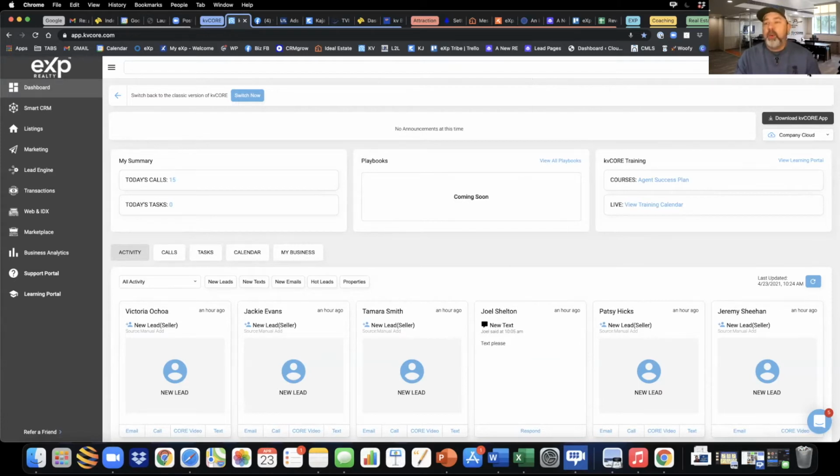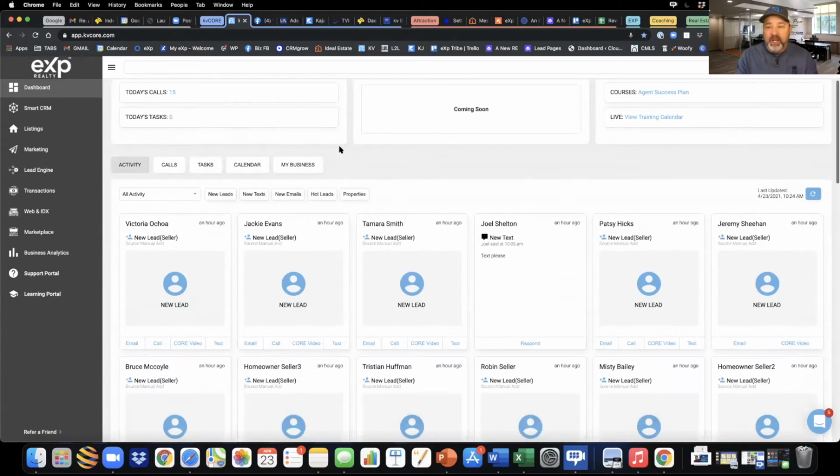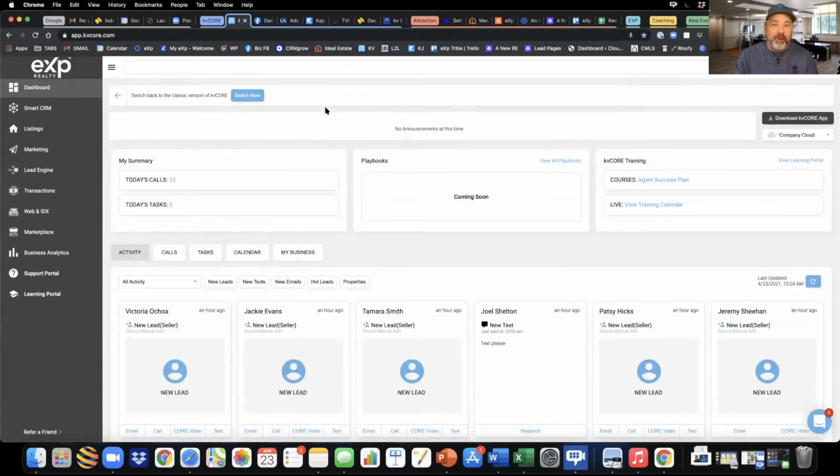But anyway, when you come into your KvCore dashboard, this is what you're going to see. Now, if you're looking at the old version, you can switch right here and go back to the old version. This is the new KvCore. The interface looks a little different, but that's really about the main changes so far. KvCore is working on some other things, but right now that's pretty much about it.